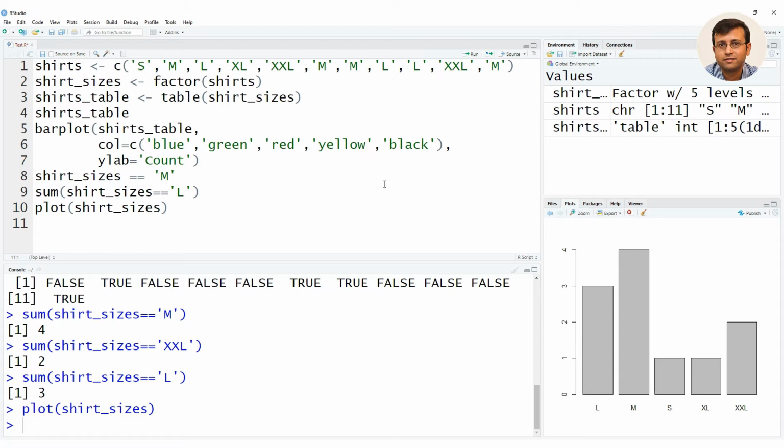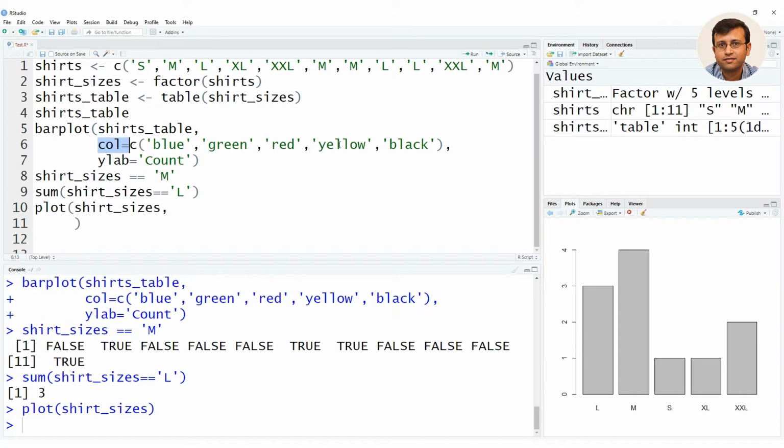We can also customize the graph using the col and ylab parameters of the plot function. Let us use the col parameter and assign the values as blue, green, red, yellow, and black, as well as assign count as the label to the ylab parameter.